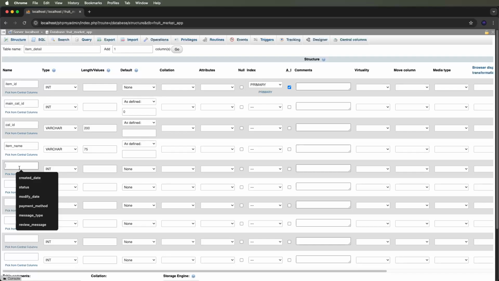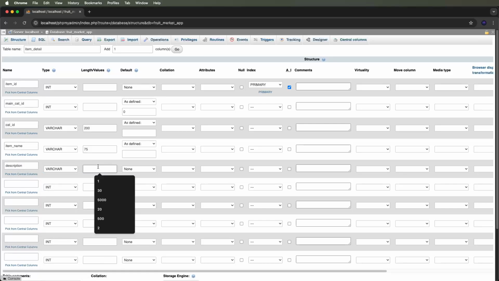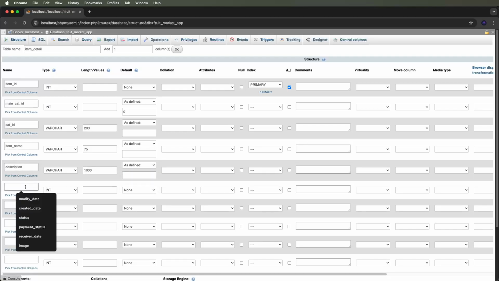blank. Then the item descriptions. We set the value of the item descriptions to 1000, as varchar 1000, and give it a blank value like this.